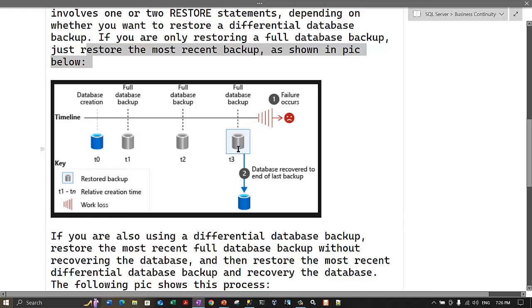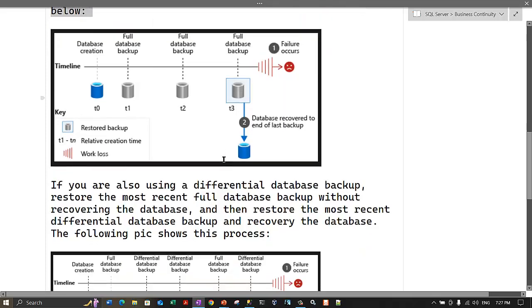So we can restore a recent full database backup. In this scenario, we are not taking any differential database backup. We are just taking full database backups. The last full database backup we have is at point T3. So we can restore this T3 database backup, where your database will recover to the end of the last backup, which is this point. Anything after that will be lost. These red lines show the data loss, or work loss, as depicted by the legend in the bottom left corner. So this is the database backup that we should be restoring.